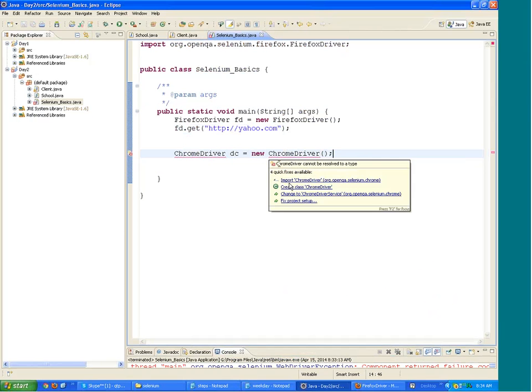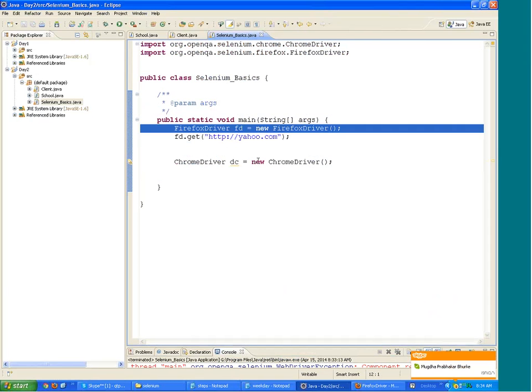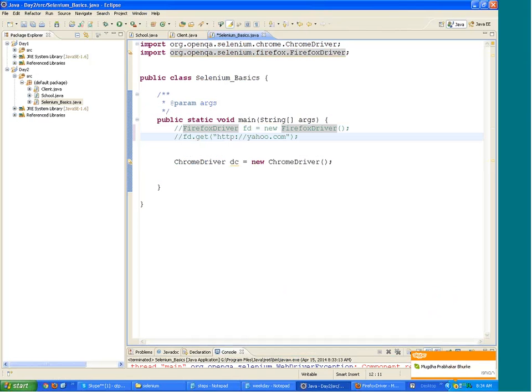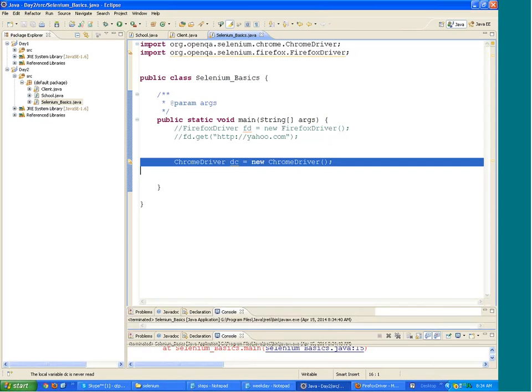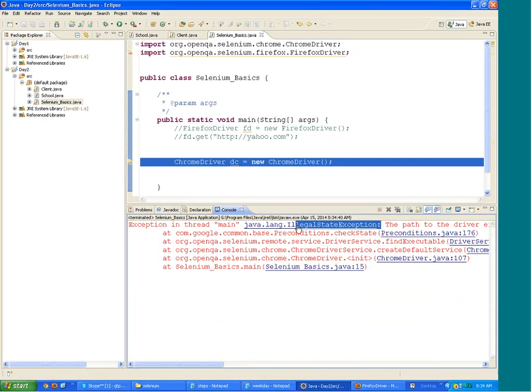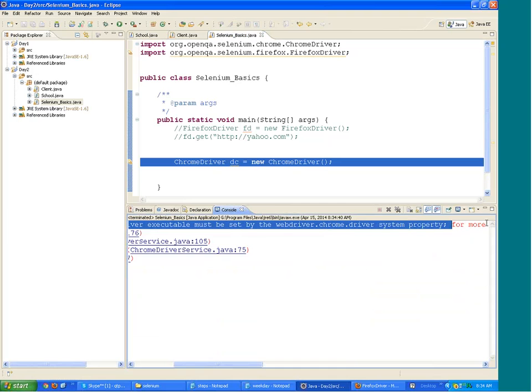You import it. Fine. You create the object of Firefox driver, then I just comment this, and you create the object of ChromeDriver class. When you run this, all of you will get this error, illegal state exception. The path to driver executable must be set by this property.